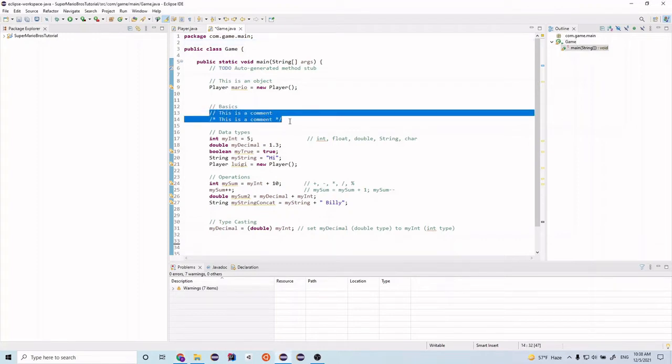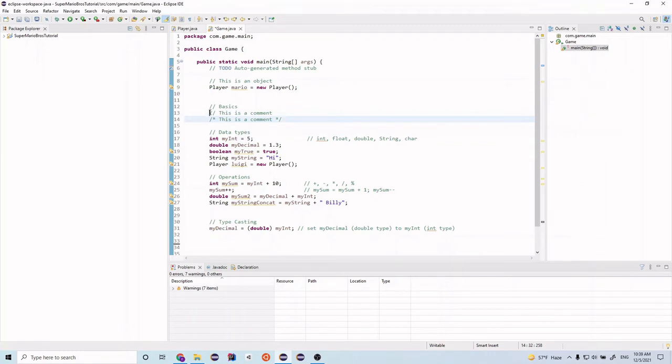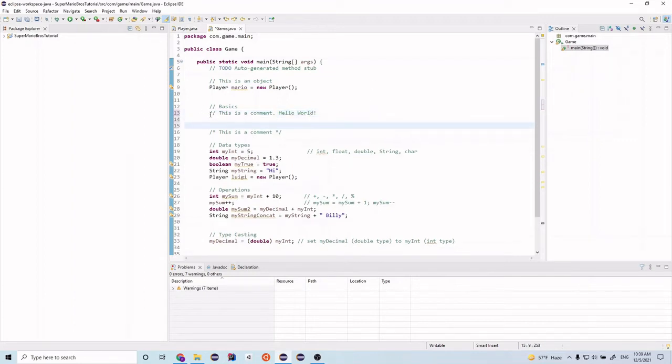You can see here, there are two different types of comments. One is an inline comment, and the syntax for that is two forward slashes. After the two forward slashes, you can type whatever you want. So this is the comment, hello world. Everything on this line will get ignored by the computer.